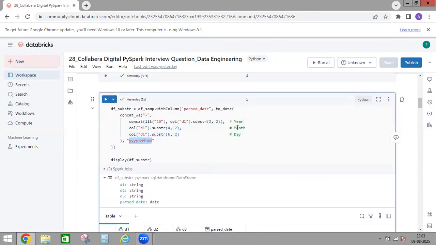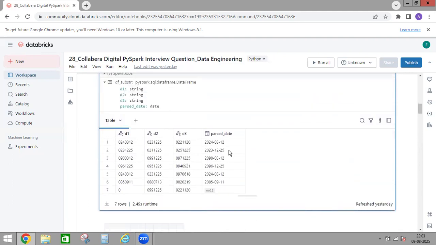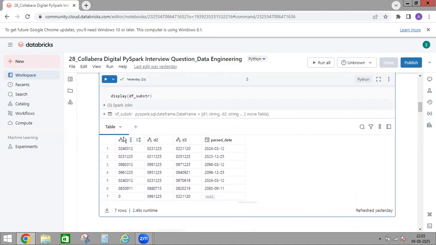To convert string to date format, I'm using to_date, and it is applicable for all the records. Here I showed it only on the D1 column, but you can do a similar approach for the D2 and D3 columns also. And there is one more thing: here we have 0.